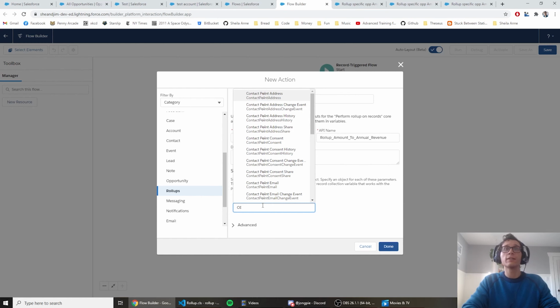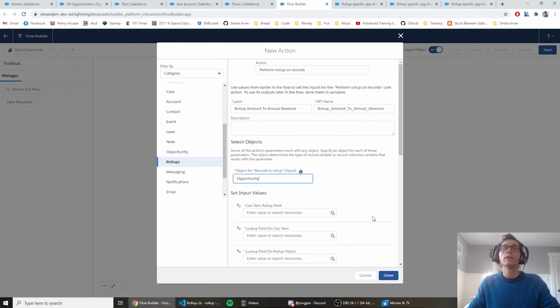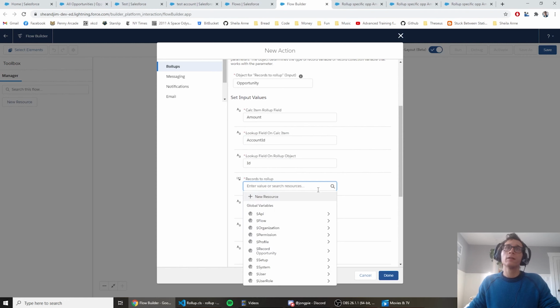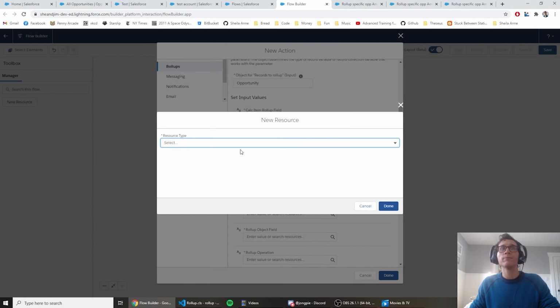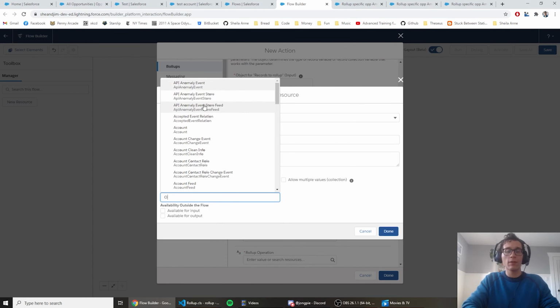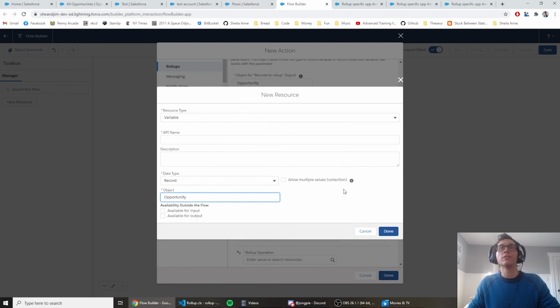So again, select opportunity because we know that that's the object that we're acting on. We'll say amount. Here we're going to need to assign a new resource, which is the value of the given record in the flow. And that's because we need to have a collection in order to pass the opportunity successfully into the flow.